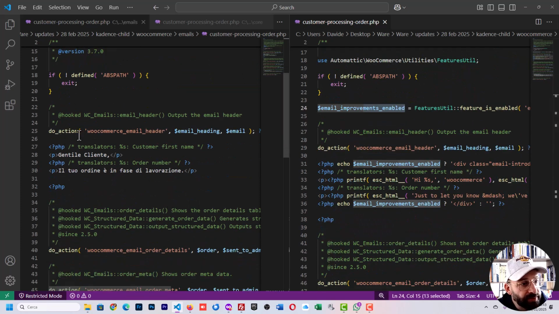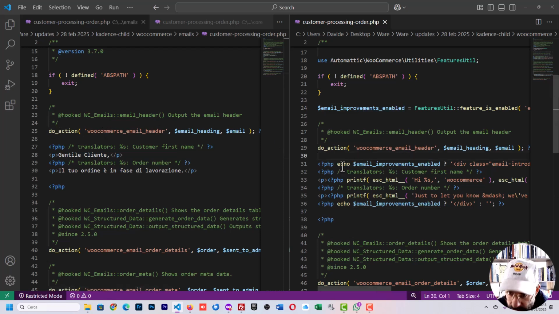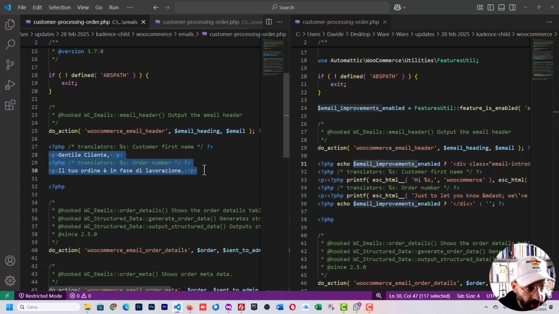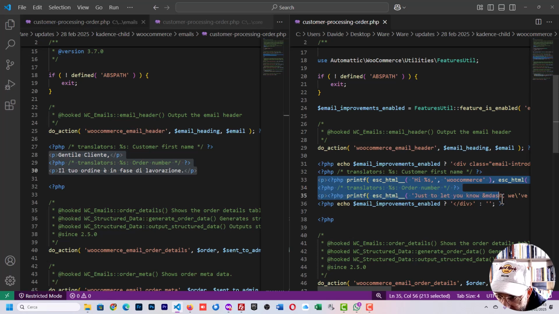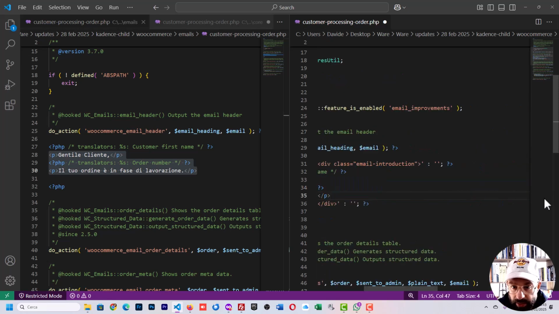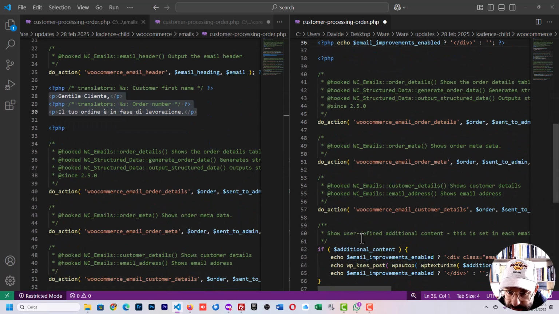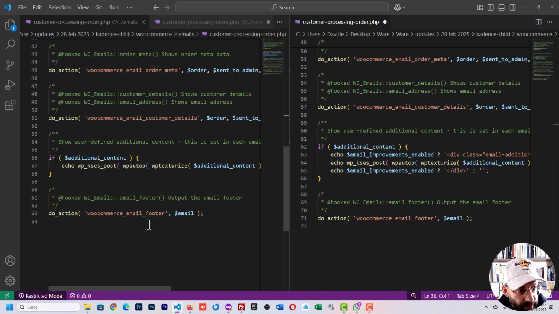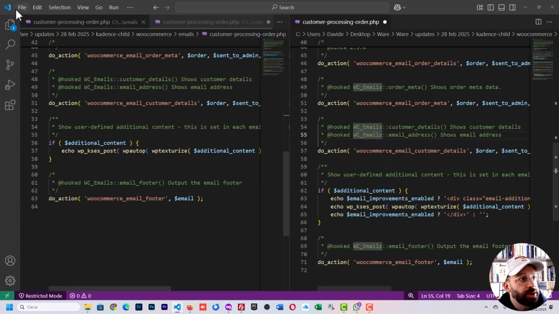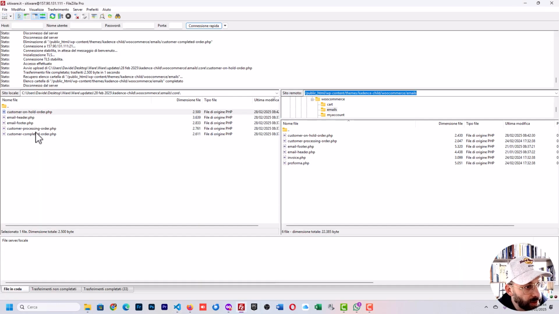And there we go. After this do action WooCommerce email header, we're going to leave the improvements, but then we will add our own sentence instead of this one. We're going to leave again the email improvements, and then let's check the rest. It should be the same. Yes, it's the same. So we're going to save the core and update.